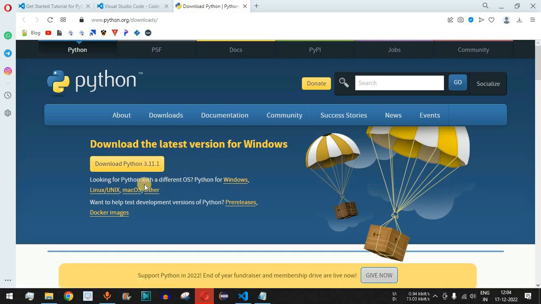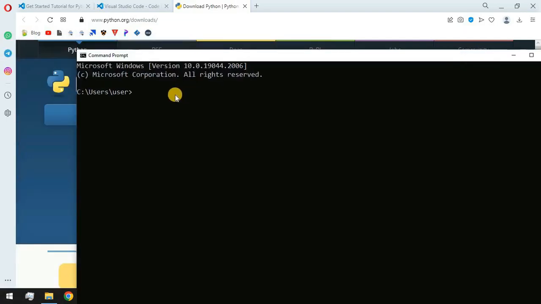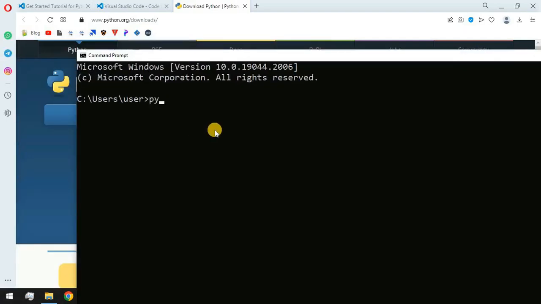Apart from this, you can also get the links to the installer if you are using some other operating system over here. So guys, once you have installed Python on your machine, you can quickly open command prompt. Over here in the command prompt, you can simply type py followed by double hyphen characters, and then you provide version, and then when you press enter, as you can see, Python 3.11.1. This is the version of Python that is already installed on my machine.